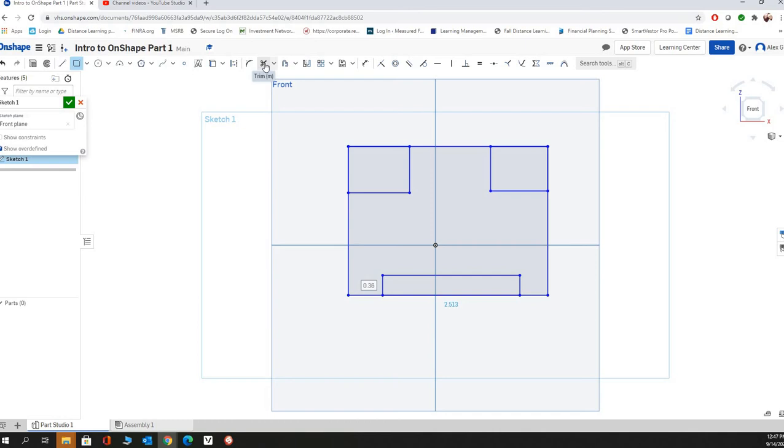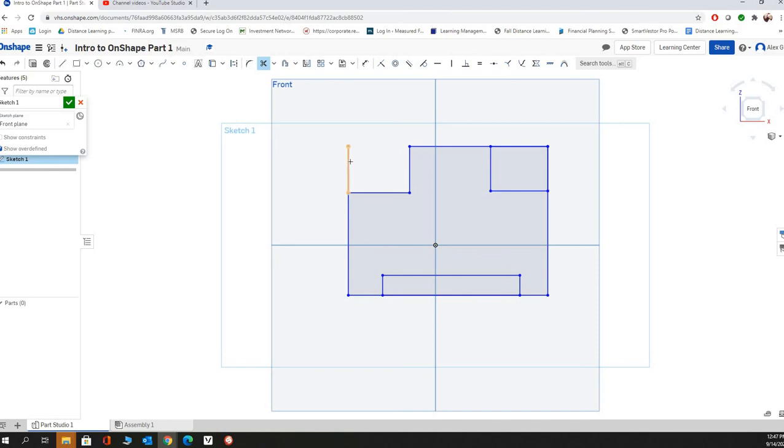So now we're going to use our trim tool, and we're going to trim off those unnecessary lines, and then we'll end up with the outline of our part. I do have to click on it twice because there are two boxes there that we made. There were two lines on top of each other, so you've got to click on them twice until that line's completely gone.